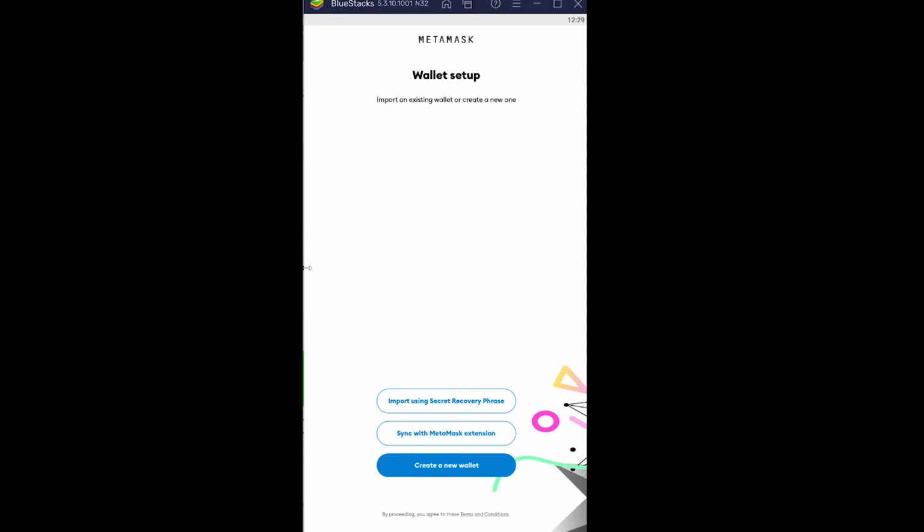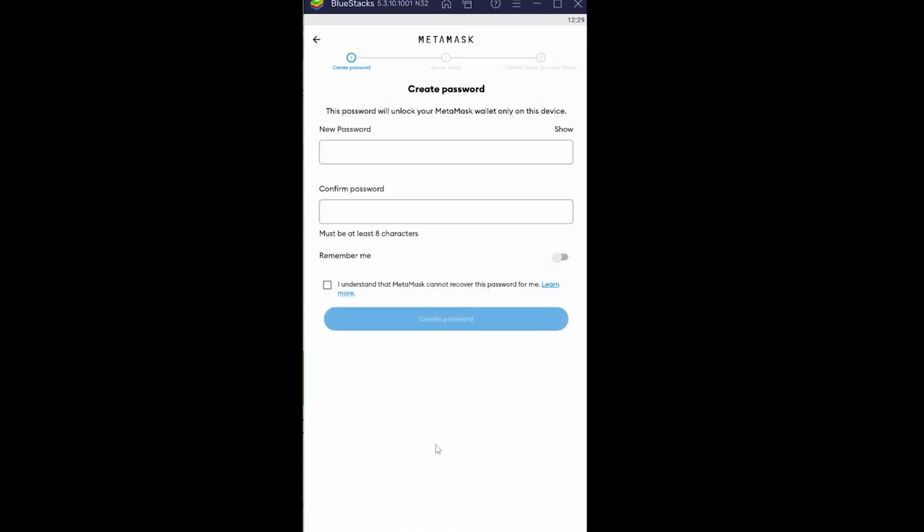First step is you want to download Metamask. After you download, you open it. Now, once you're over here, you want to click on where it says create a new wallet because we don't have a wallet until now.